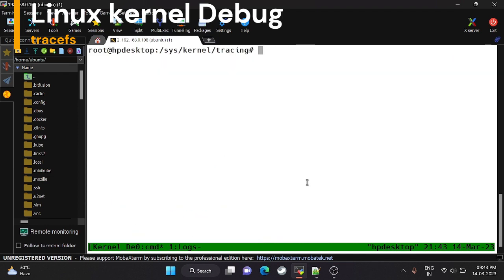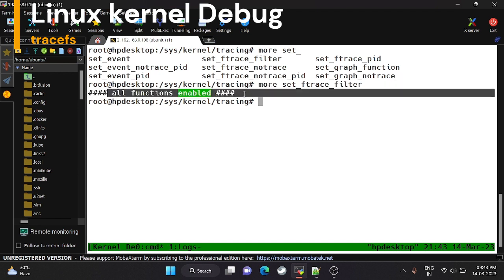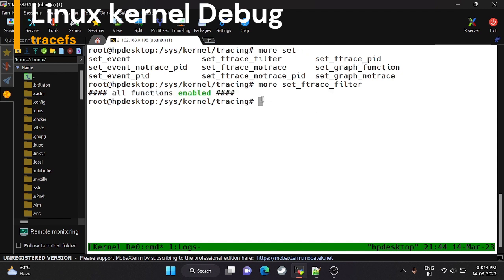If you want to debug a particular function, then we have to enable filters. So how to add a filter? First we'll see what the available filters are. This is the file, available ftrace filters. This is showing all functions enabled, so that's why we are getting all the functions. Now we have to give a particular function here. This is ftrace, and like that, graph functions, everything we can do.